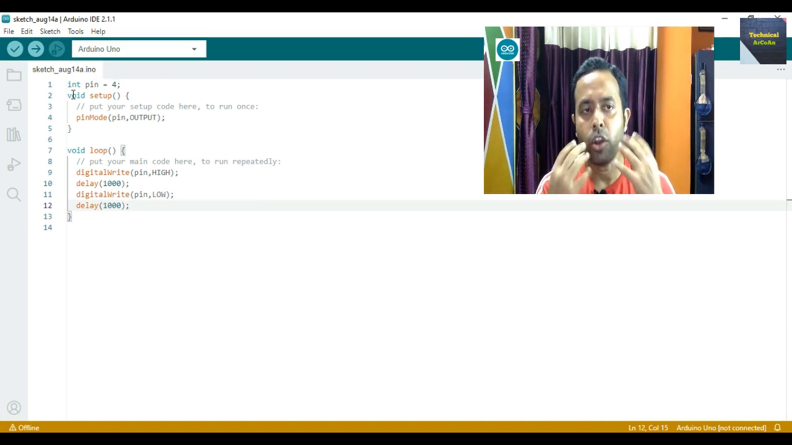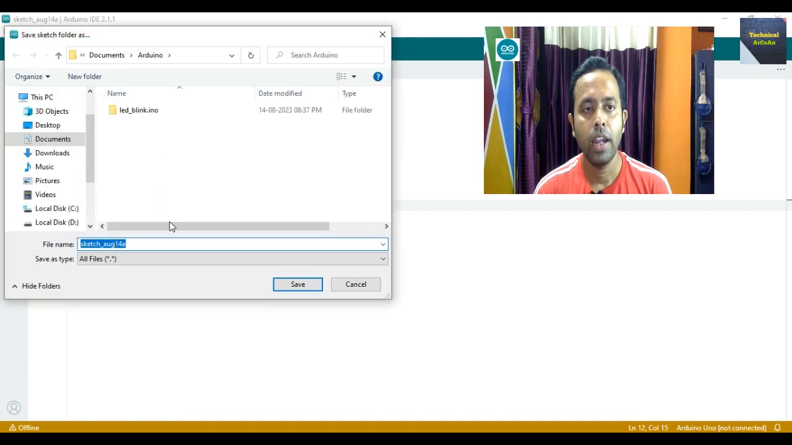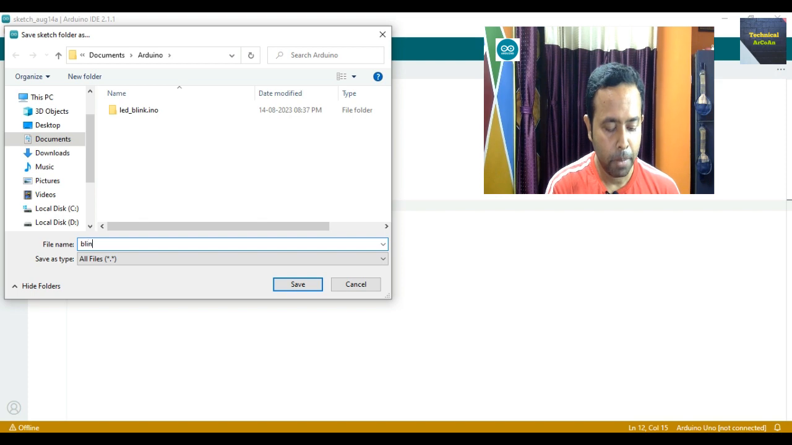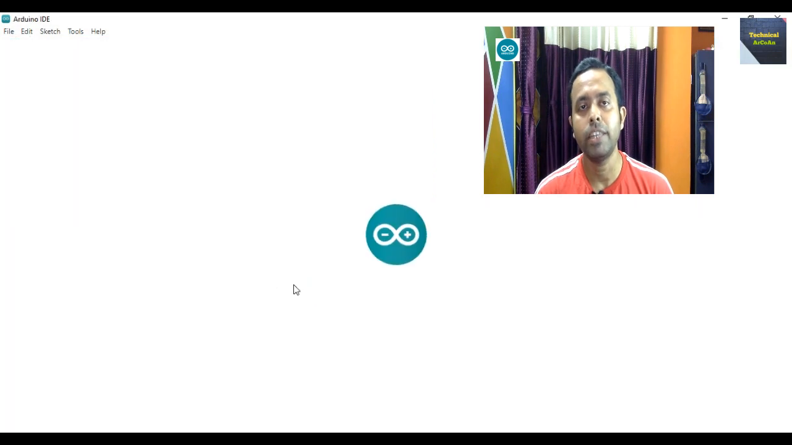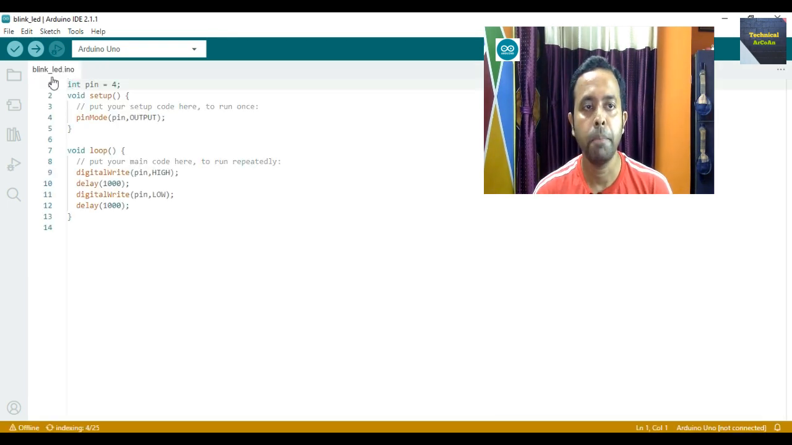Now I have already written the code within this Arduino IDE, so let's save it. Go to File and Save, and suppose we name this sketch, this code is also known as a sketch. So write here blink underscore LED, and automatically the file extension is INO. When we save the file, the name should be whatever we give, and the extension should be INO. Blink underscore LED dot INO. So we have already written the code.